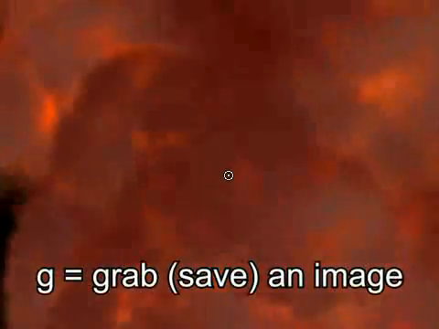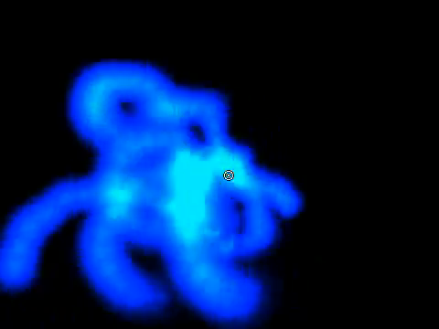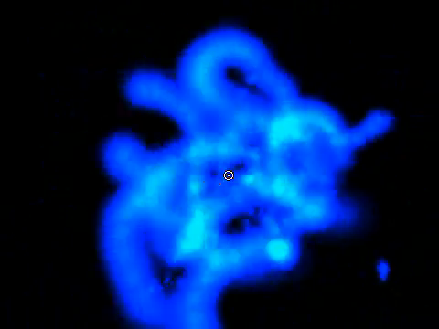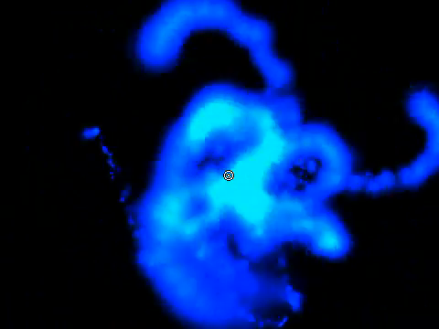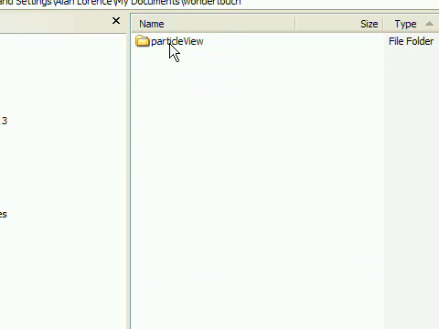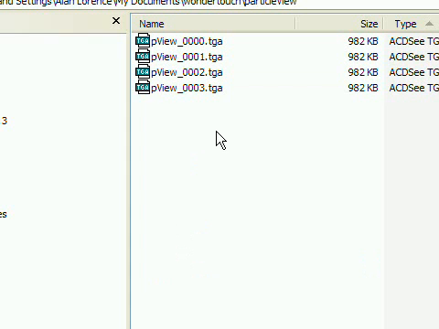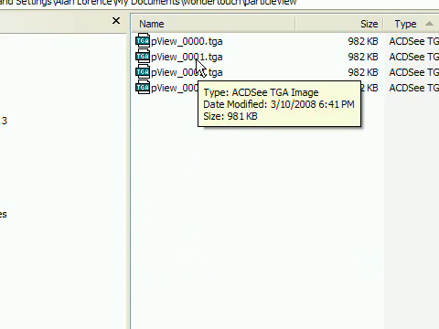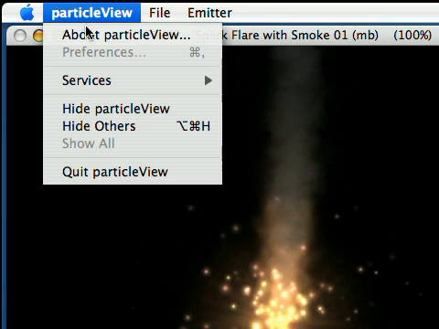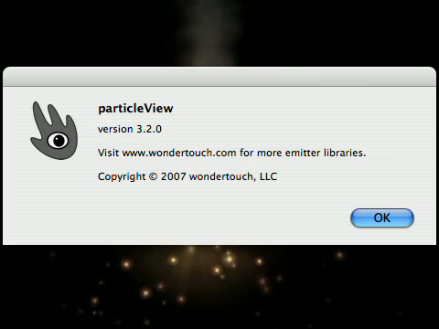Grab, using the G key, takes a snapshot of whatever is being displayed in the particleView window and saves it to a targa, or TGA, file with a name like pview000.tga. The number will increment if you save additional images, so you won't overwrite images. The files are saved in your My Documents folder, or Documents on Mac, in a WonderTouch ParticleView folder. If you're using the Mac version 3.2.0 of ParticleView, the files are probably being saved in the root folder of your drive due to a bug.